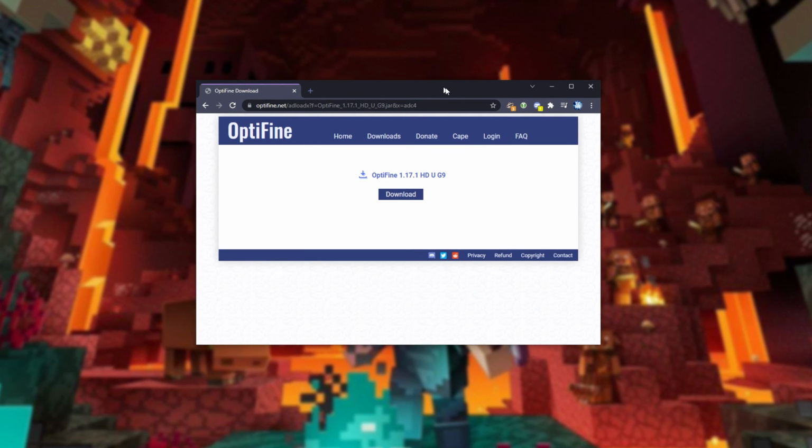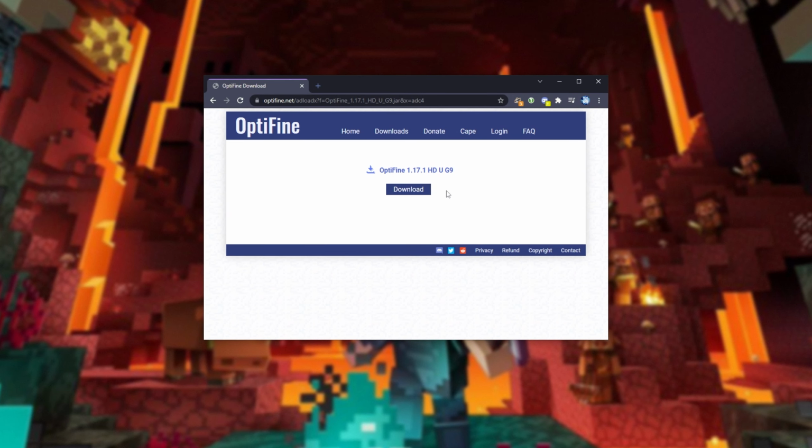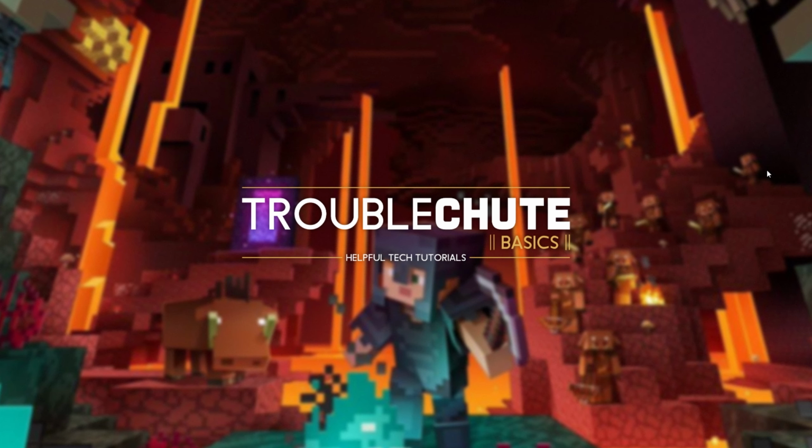So, as you saw, I've already downloaded an official version of Optifine from optifine.net. We'll be returning to this file in just a moment. Basically, the file system has changed for Minecraft, and Optifine, Fabric, Forge, and the rest haven't updated quite just yet.